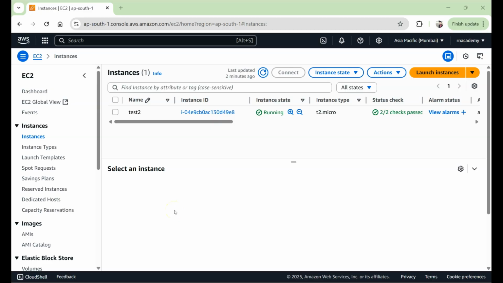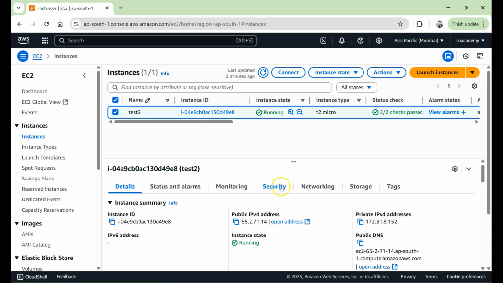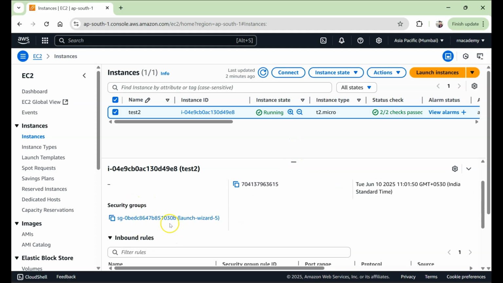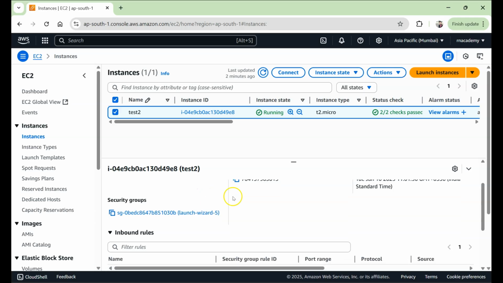Let me show you how to change the security group in an AWS EC2. I am here in the AWS EC2 Instances screen. Let me select an instance. Let me come to the Security tab, and here I can see this security group is associated with this EC2.